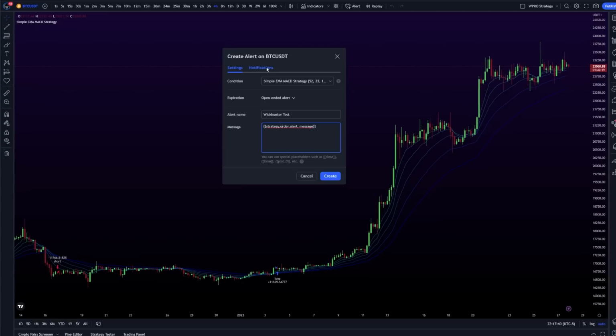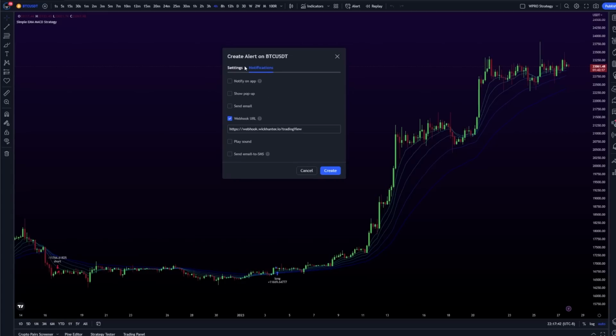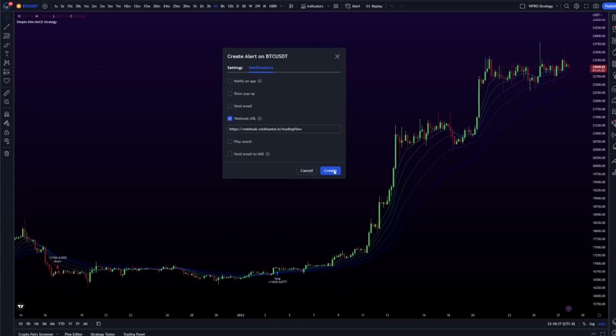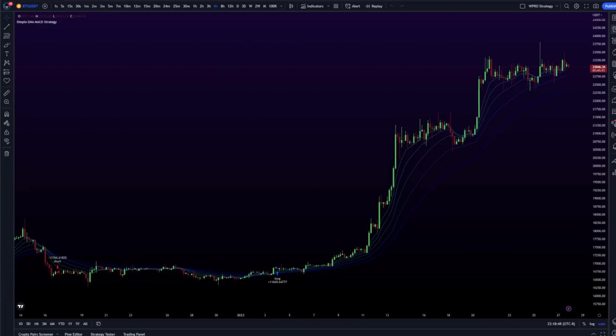Head over to the notifications tab on the right-hand side right here. All of the others can remain unchecked, but the webhook URL must be enabled if you want to send strategy alerts into Wickhunter. And you can quickly grab and reference this Wickhunter URL by heading to the Signal Wizard panel that we were just on and hitting copy on the webhook URL right here. So once that's all in, we can click create and it should be active. You can check your active alerts in the top right corner right here.